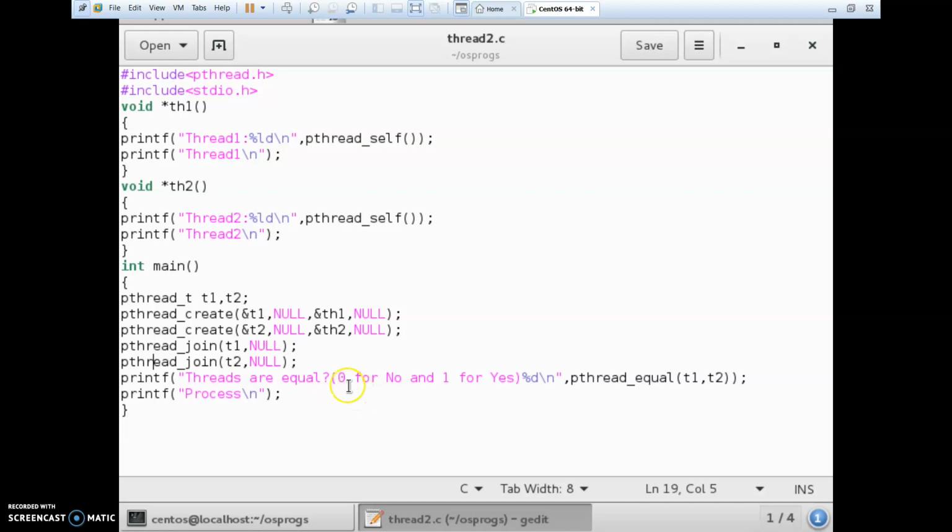So 0 for no and 1 for yes, which means that if I get the value 0, it means thread IDs are not equal, which is the best case we are proving over here. And if I get the value 1, which means that the IDs of both the threads are the same, which is the worst case. No two threads should have the same ID. So this situation we are not going to face.